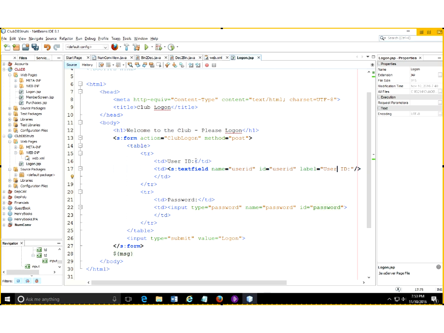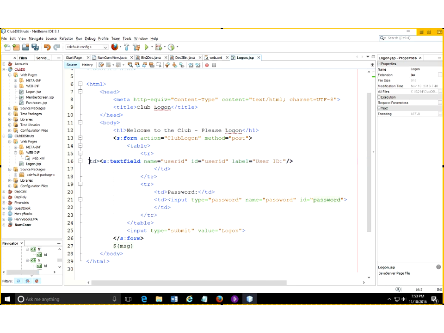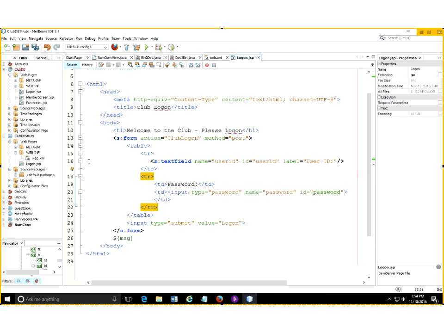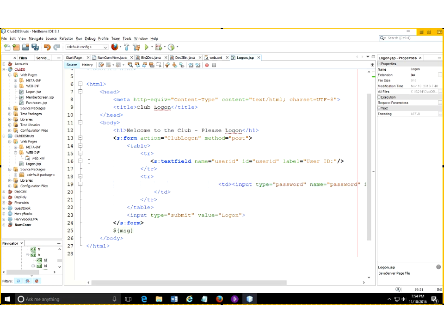You don't have to have all of the cells and stuff that you had before, so I'm actually going to pull this out, take the TD away. I'm going to leave it in a TR. That doesn't hurt, so that the struts text field is built within a row of my table. But then I'm going to do the same thing down here for the password.